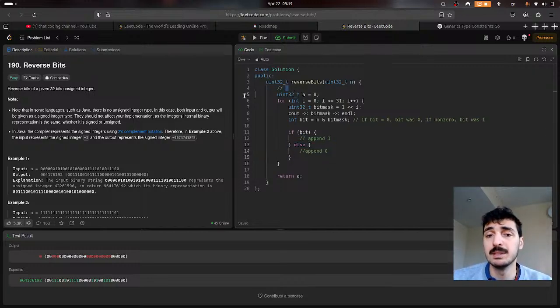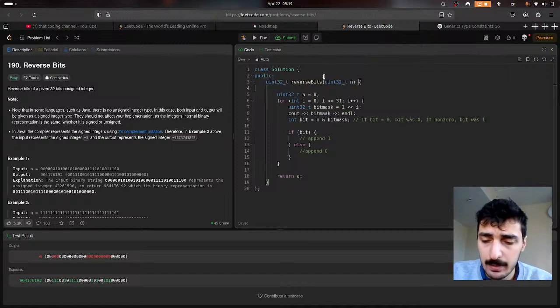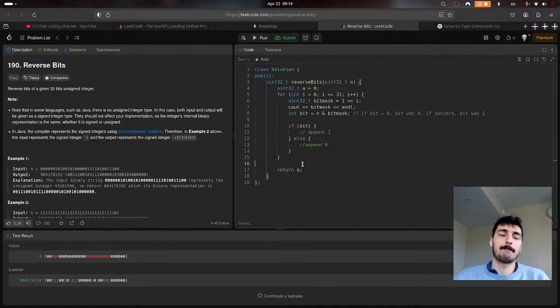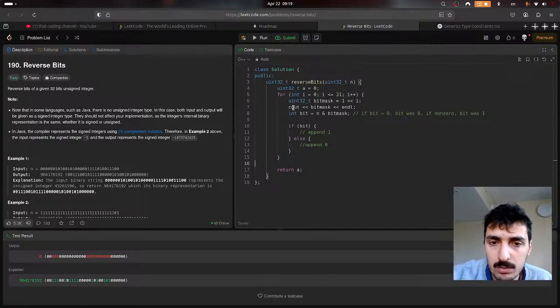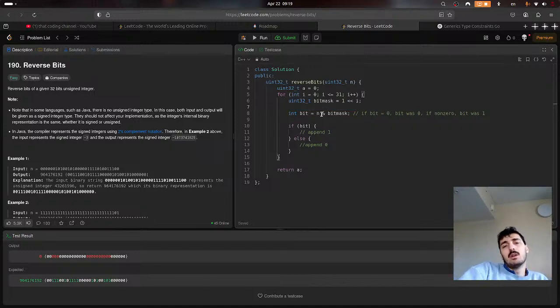How do we append? Like now the problem is appending. We don't need this anymore, it just keeps the code ugly. How do we append this bit? How do we append 1 to A?